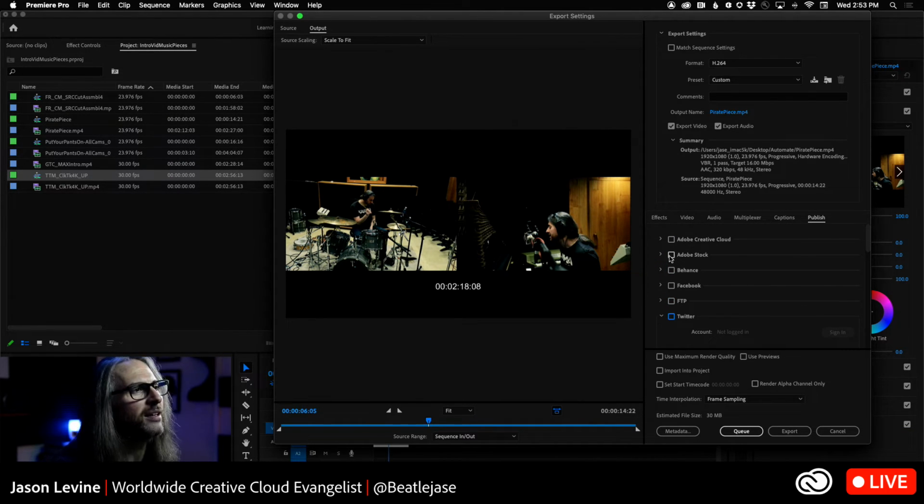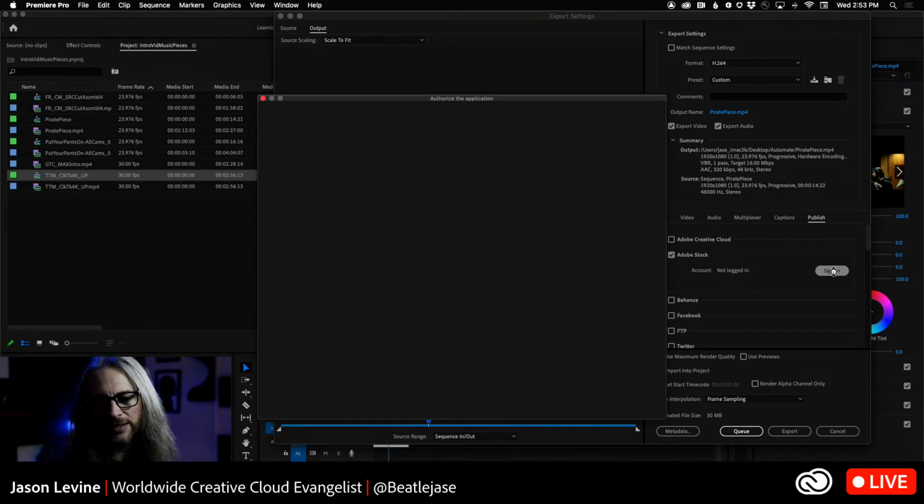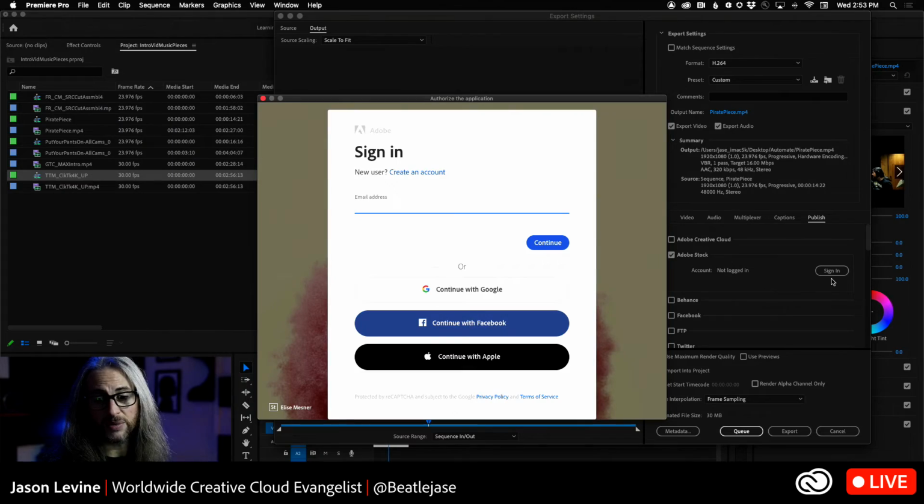So instead, let me do Adobe Stock. Am I already logged in here? Nope, not logged into that either. Okay, so I'm just going to log in real quickly, so bear with me for a second. Oh, and it's sending me a text because of second level verification.